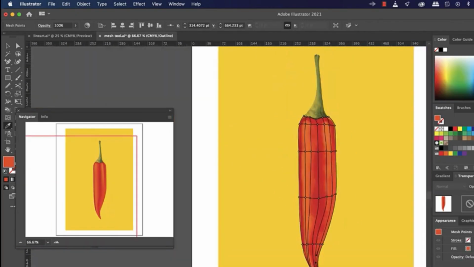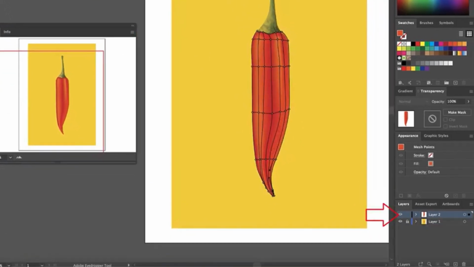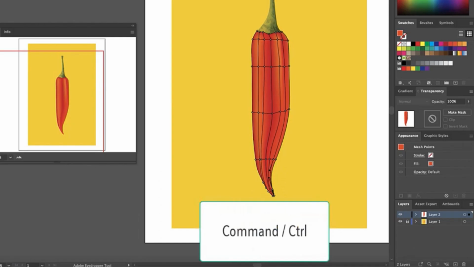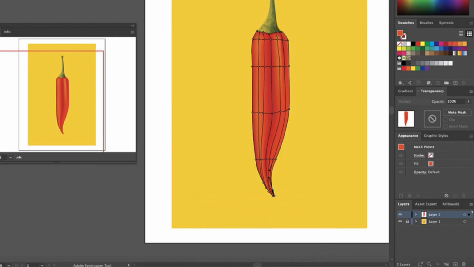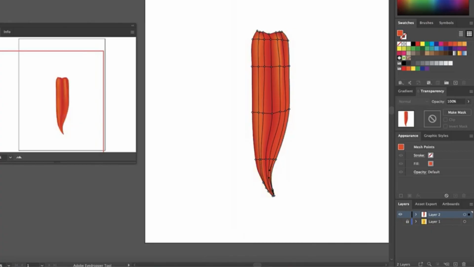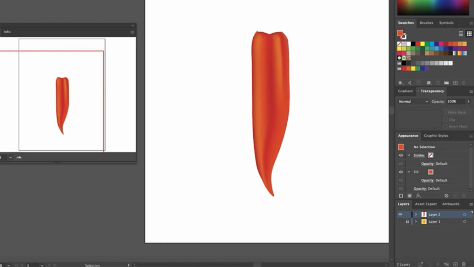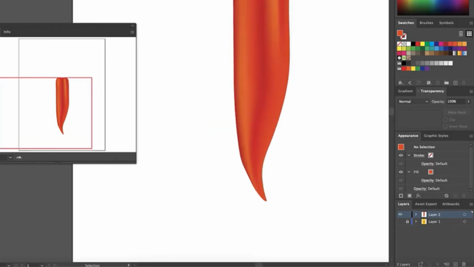Alright, our coloring is done, so let's click on the eye icon next to layer 2, holding Command on a Mac or Control on a PC, to come out of the outline mode. And let's hide the original image to see how well we've done. I think we've done a pretty good job. We were able to pick not just the target color, but also the highlights pretty well.